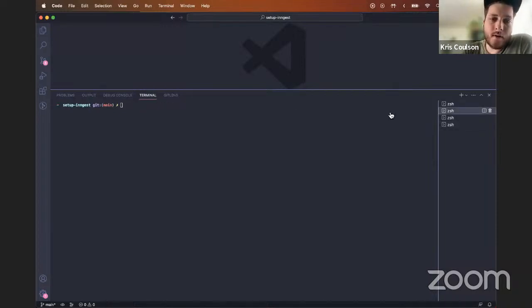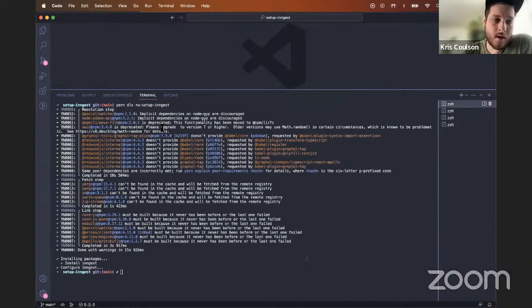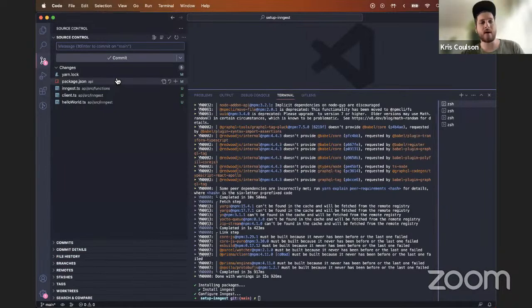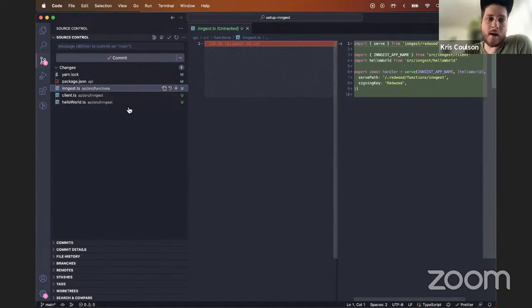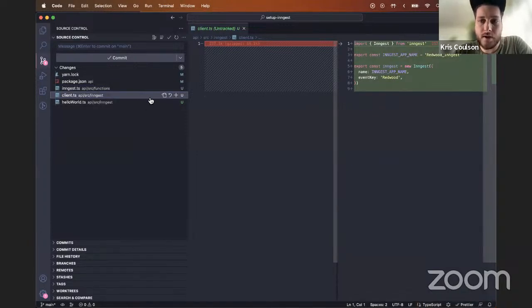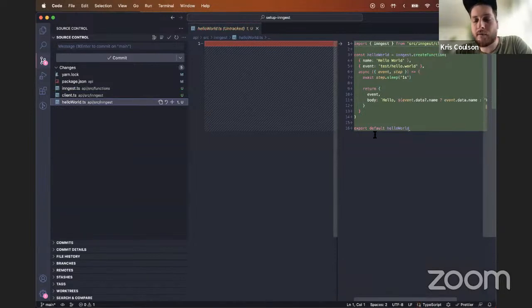When that runs, it'll install and configure Inngest. After this is running, you will be shown these 5 files. It'll install Inngest here. It will set up the Inngest function handler, which will live at /ingest or localhost 8911/ingest. It will set up the Inngest client for you, and it will set up your first cron job, or scheduled function.